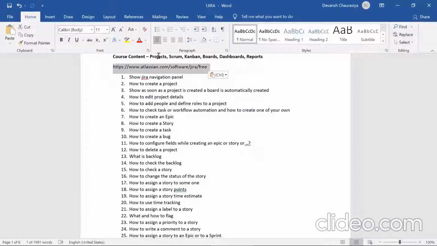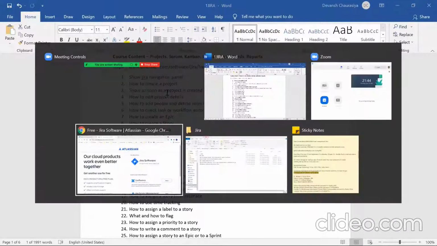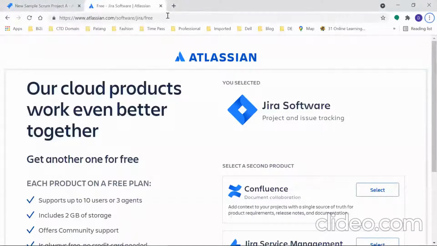So you need to log into this. If you are already using Jira, then I'm sure you will have the enterprise version, or maybe you're using the free version, so you don't have to do this step. But if you're new to Jira, this is where you can create an account, a free account, but that is web-based. Atlassian.com/software/Jira/free. I have copy pasted and it's right here.